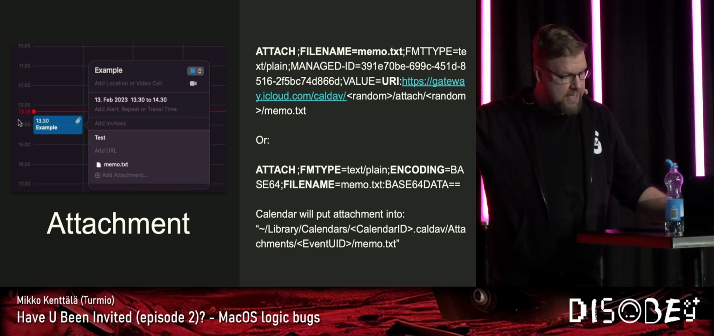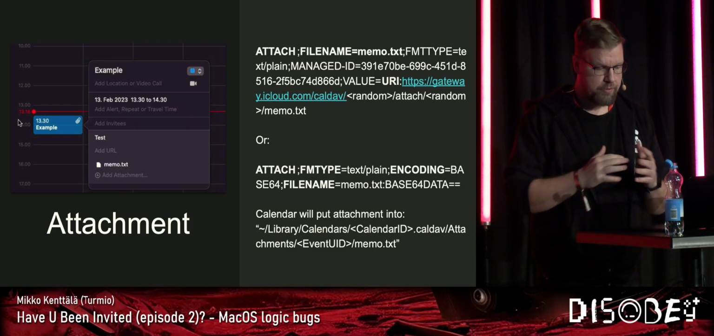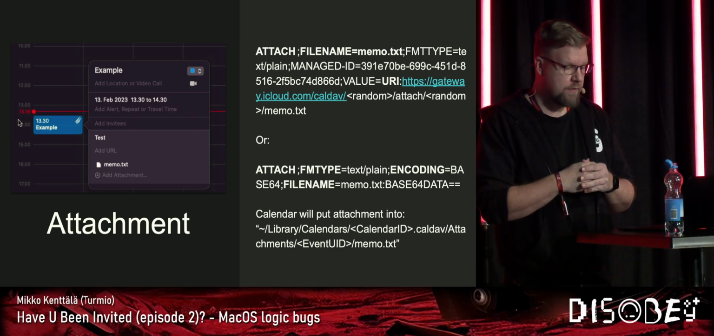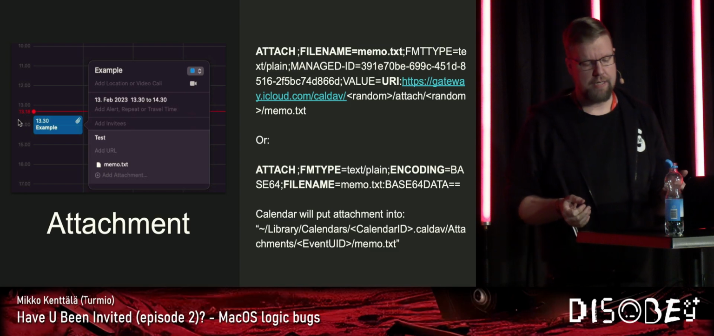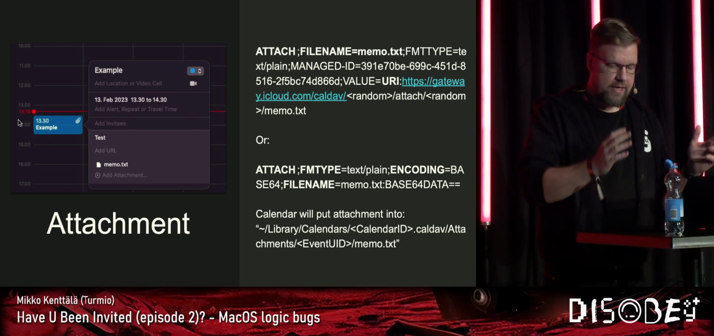For example, the attachment can be stored in iCloud, so in that sense it's a URL pointing to the actual document, or it can be encoded with base64 as part of the calendar event itself.